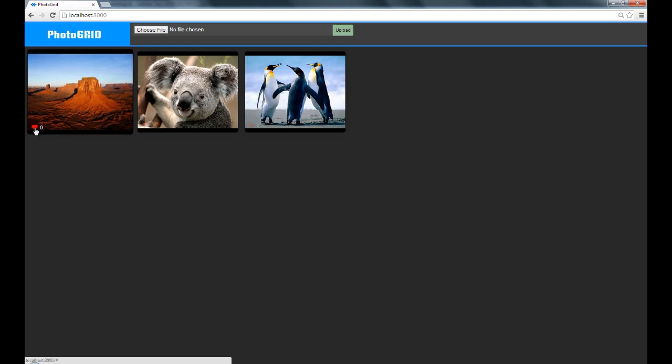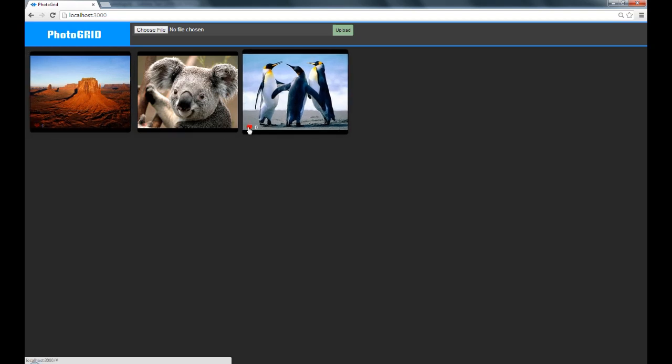Using the vote up functionality, the user can click on this button against the image of their choice and the vote count would be incremented by 1. So let's see how we can create this functionality.